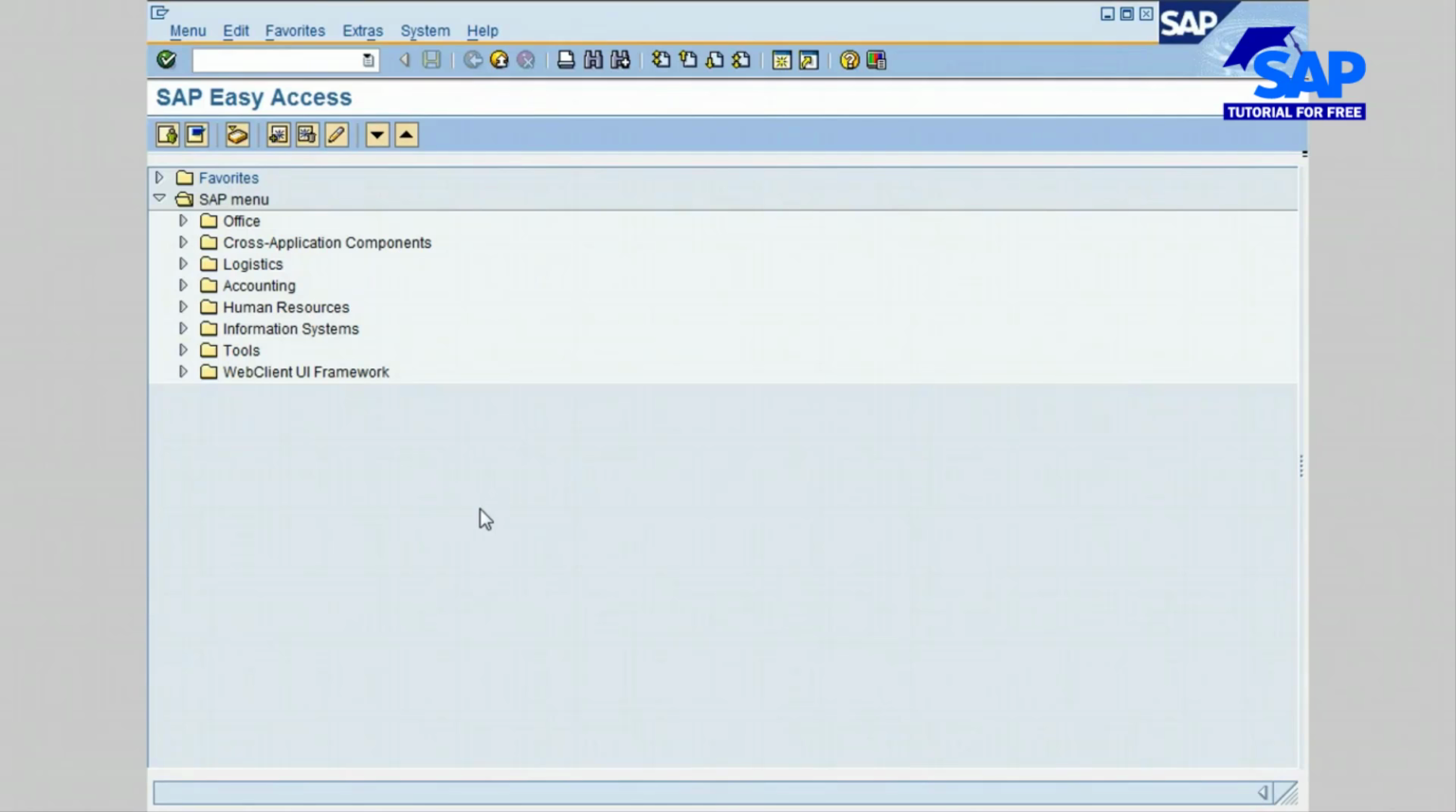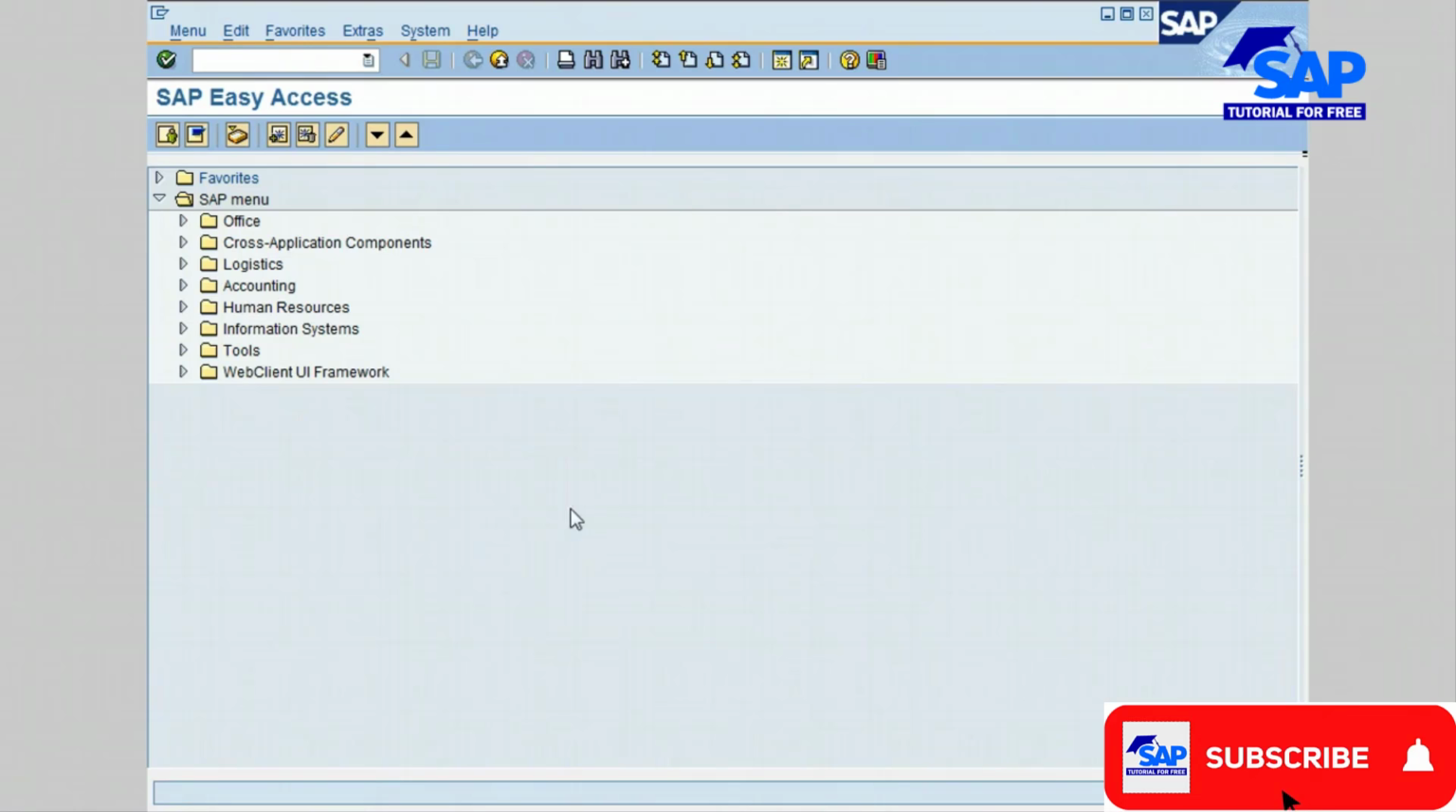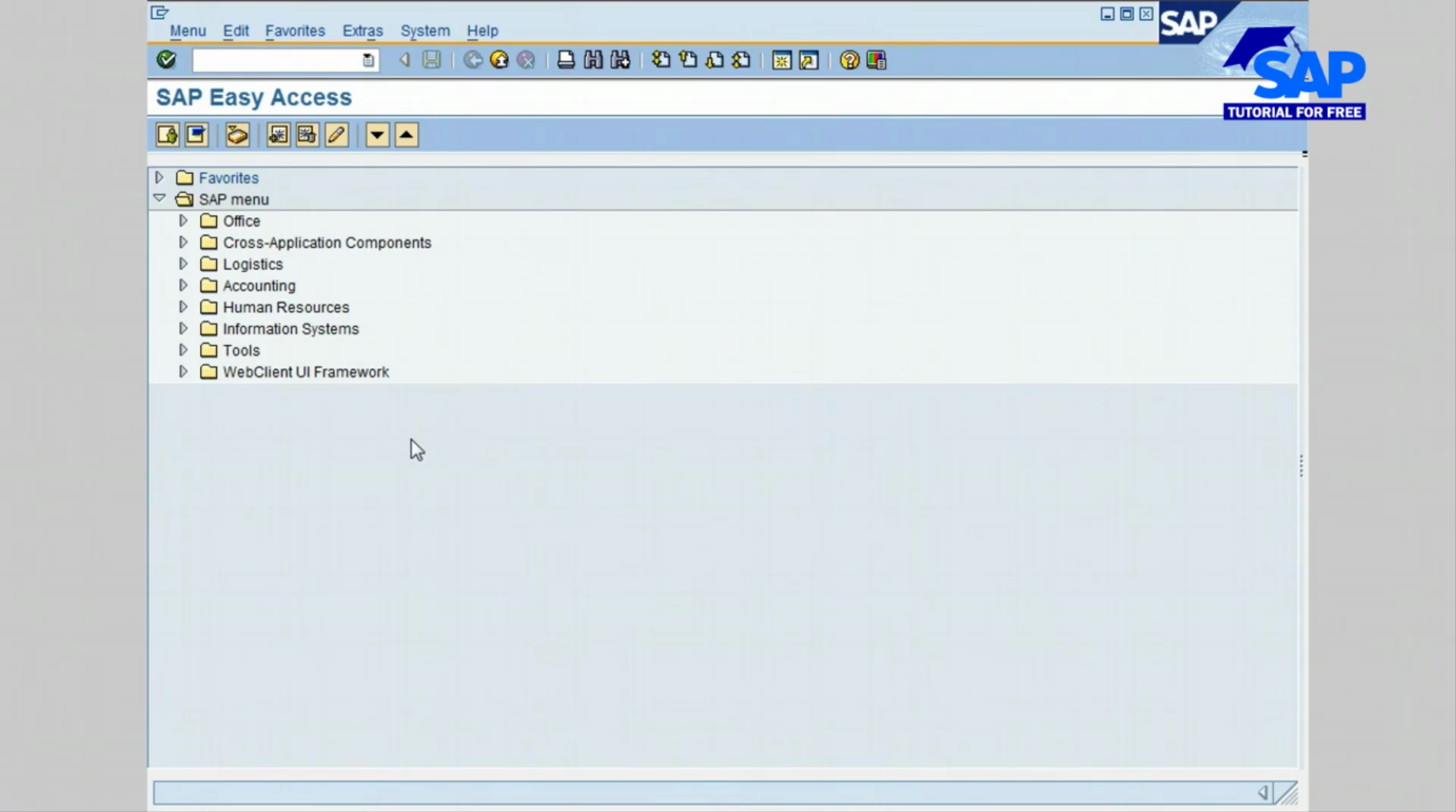Hello, in this lesson I will show you how to create additional views for materials using one transaction and in one step. This will actually save you time, and especially when you have tens or maybe even hundreds of materials, it will allow you to select the views for which you need to enter data.